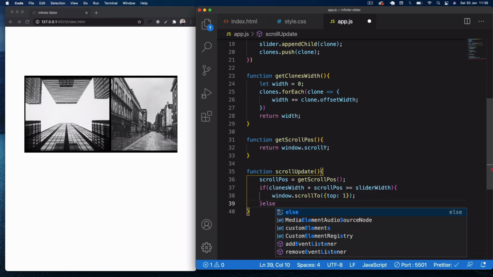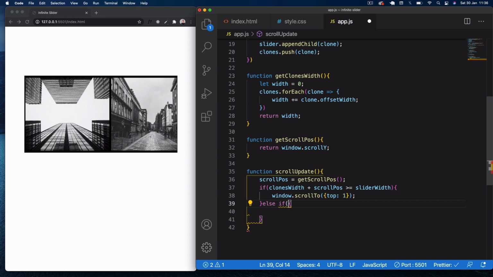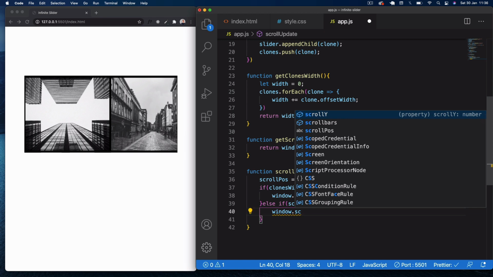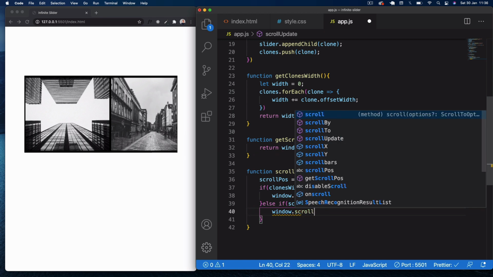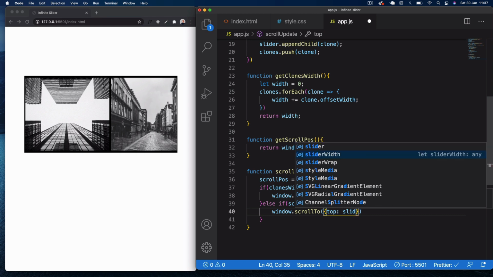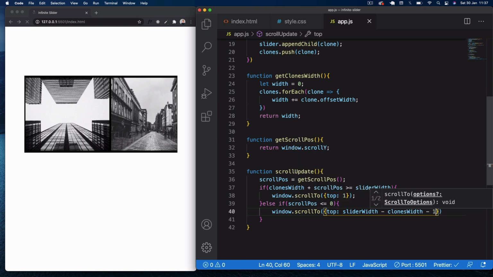Then after this, we'll do an else if. And here we'll say if scrollPos is less than or equal to 0, then that means we're at the top of the screen, so we want to reset it to halfway down the scroll position. So we'll say window.scrollTo, and here we'll pass in the top argument again, and we'll pass in slider width minus clone's width minus 1. Okay, and you'll see why we're doing that shortly.